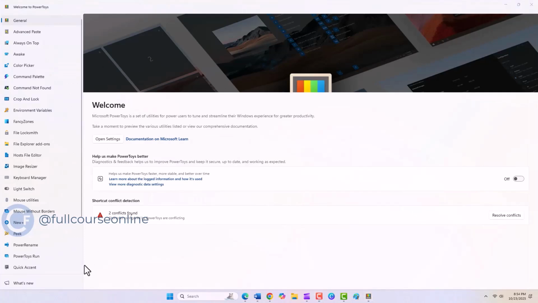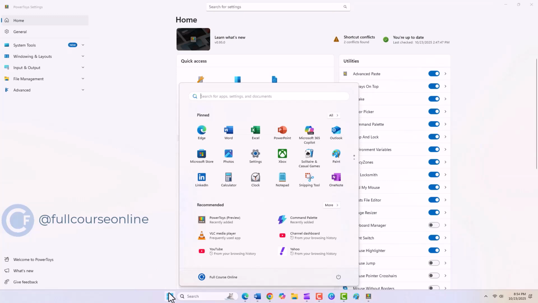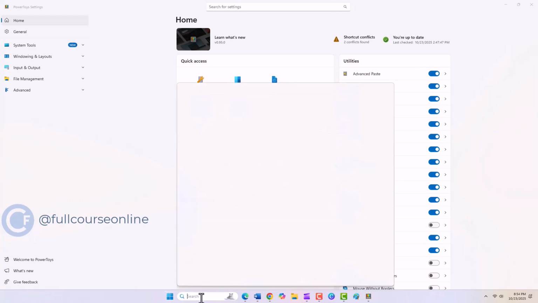On the left side panel, you will find all the tools available. To configure PowerToys, click on the Open Settings button. You can also get to the same screen by typing PowerToys in the search box or Start menu.